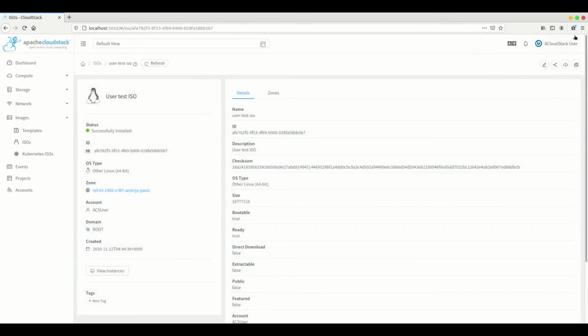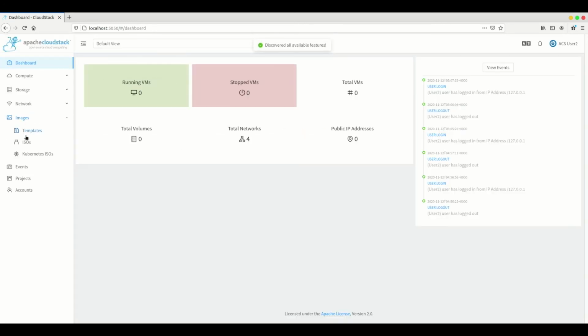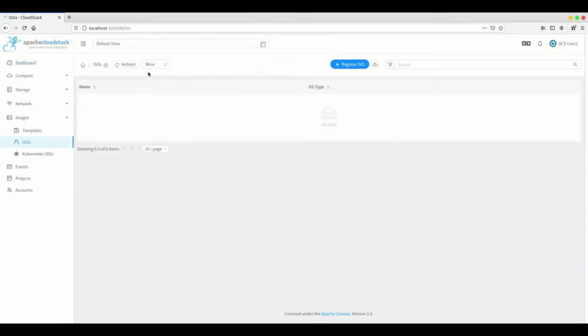and that's a very quick check. The user 2, which was in account 2, will not have access anymore to the ISO. So images, ISOs, and on the shared ISOs, the list is empty.